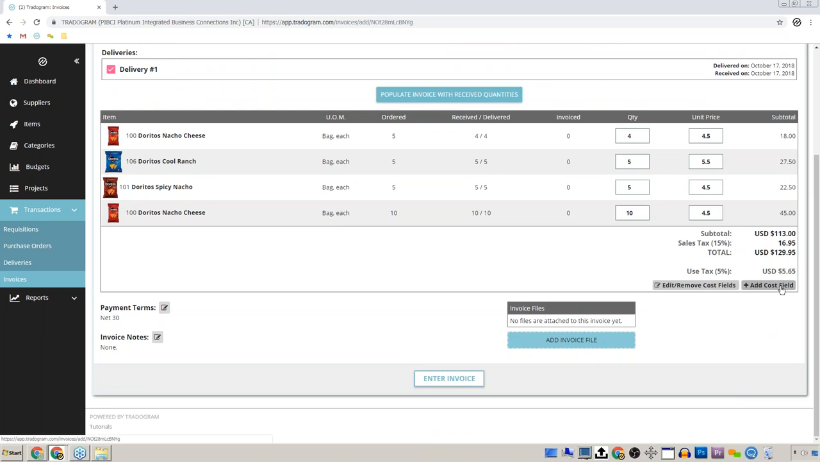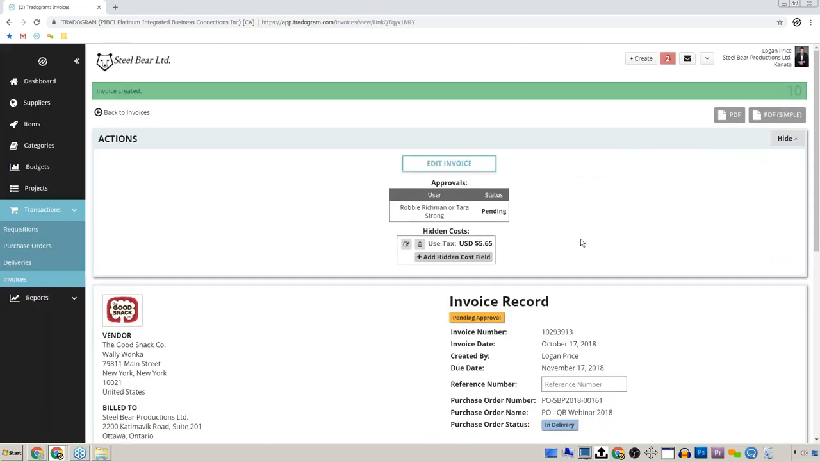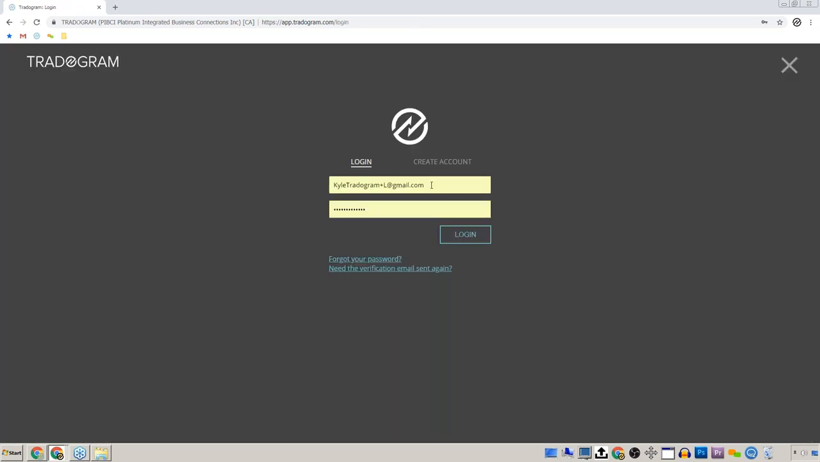So we go down here. If we need to add any cost fields or edit or remove cost fields, we can do that. But for now, we're just going to enter the invoice. And once again, we're going to run into an approval wall because we have the system set up that way. So we're going to go log out here.